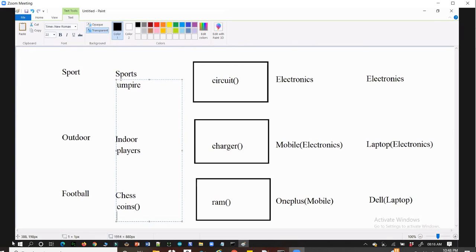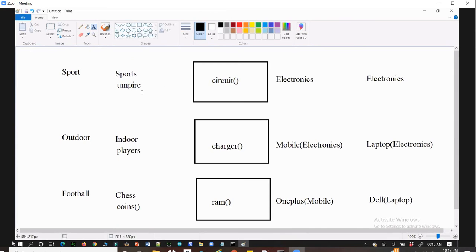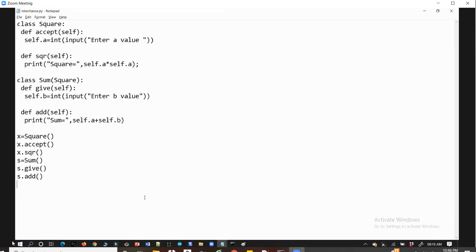And this is the way we can write the program, like the functions. Anything you can write: electronics, mobile, OnePlus. So let's see if we are able to write it for electronics. We need to write a particular class, electronics, and that is nothing but the class, right? Start the block. After that, I have to define a particular method, circuit, you can say.